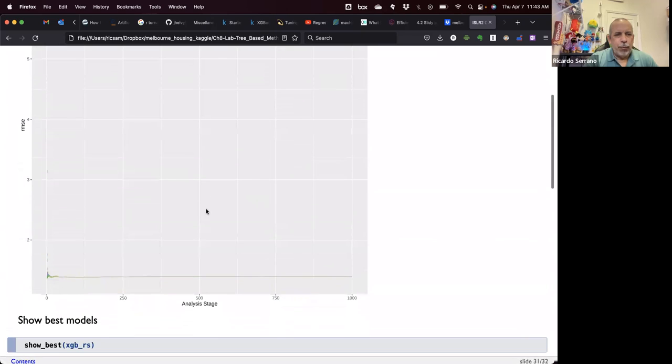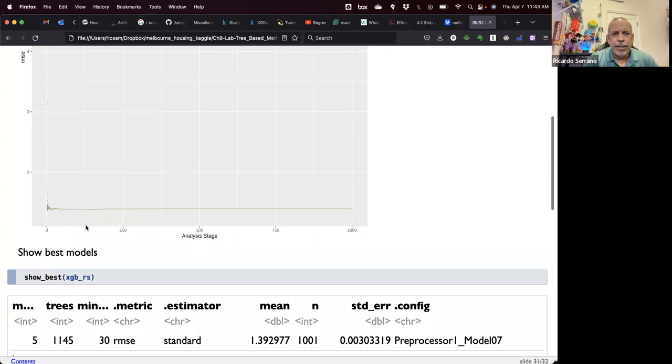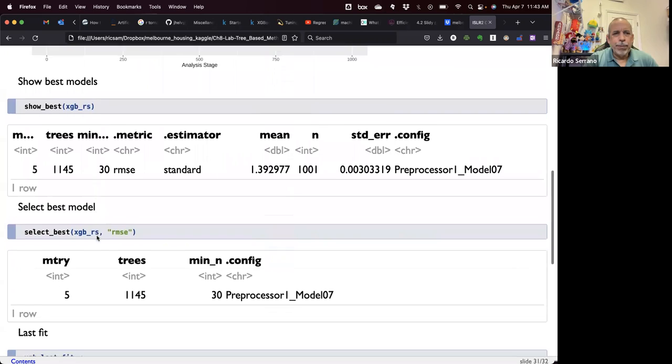This is the plot for the racing. You cannot see it very well, it's kind of faint here, but the action of the racing is occurring right here, where you see all these models, and then they start eliminating until they get to a stable resample.